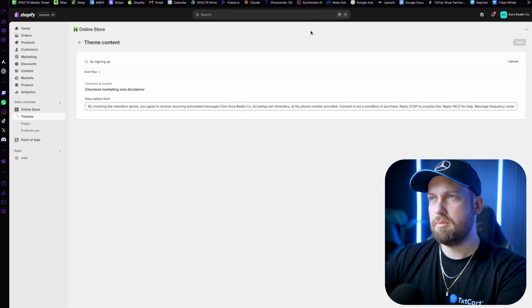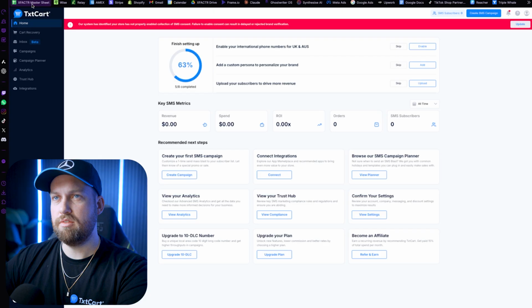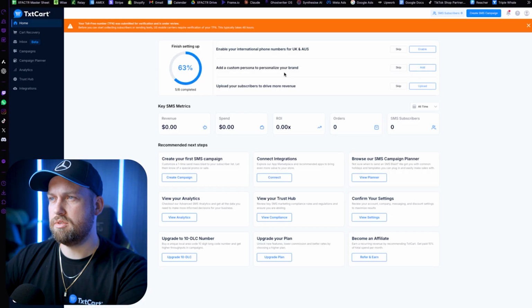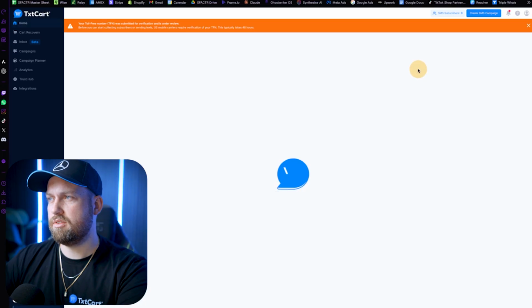Now we're all done, and we can go back to our dashboard, where then we can finish setting up the rest of these steps. So if you've refreshed your page, you'll see that you have a toll-free number that was submitted for verification and is under review. So this typically takes some time to be accepted. We can also add some personalized stuff to our persona for the brand. So we can click add here.